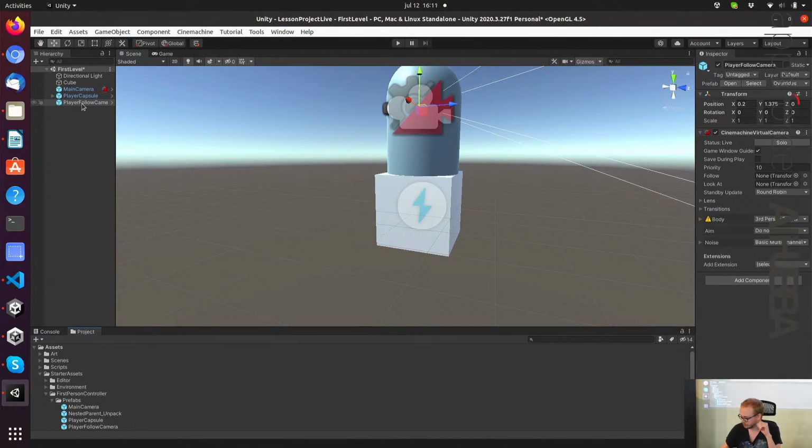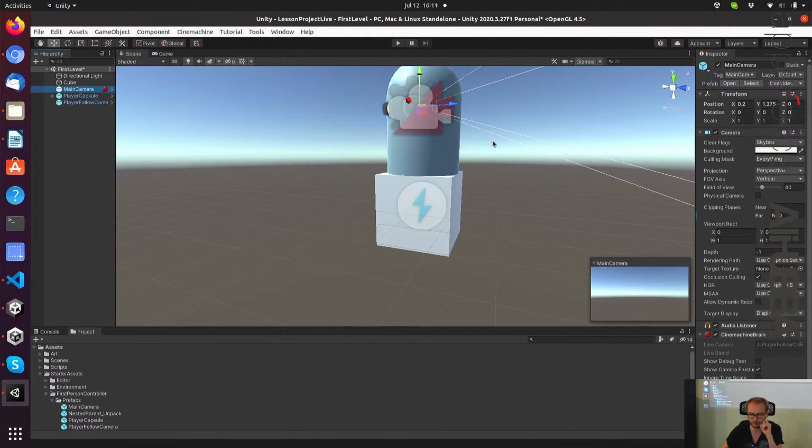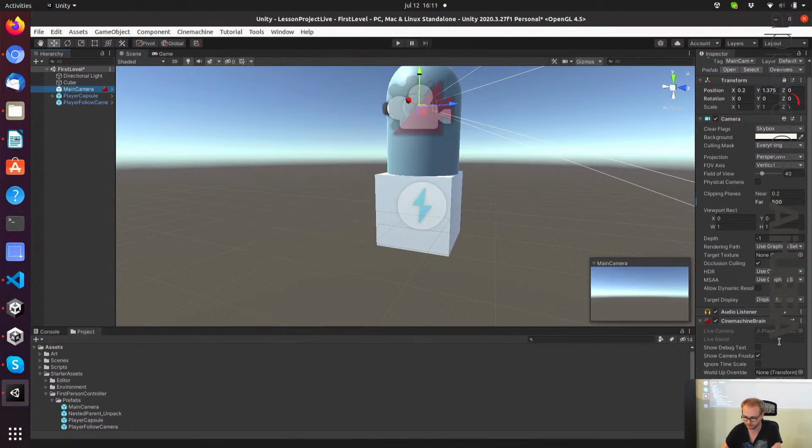So this may sound a little bit confusing, but the player follow camera will follow the player capsule. And then the main camera will display what the player follow camera shows. This is why we use this asset, because otherwise you have to program all this stuff. And as you can see, there's quite some stuff going on in here.